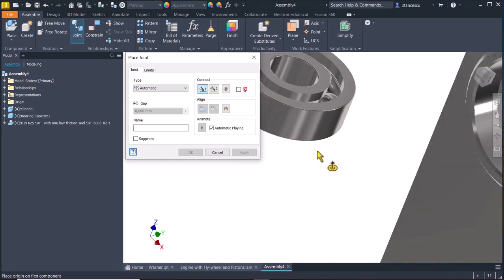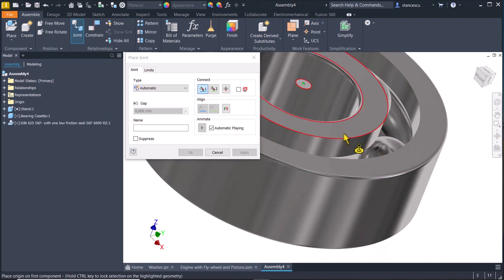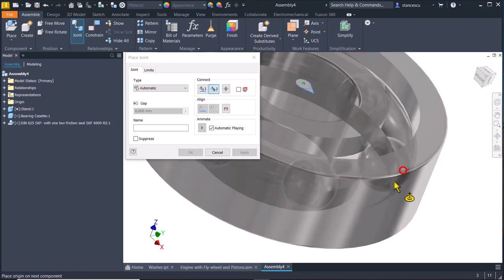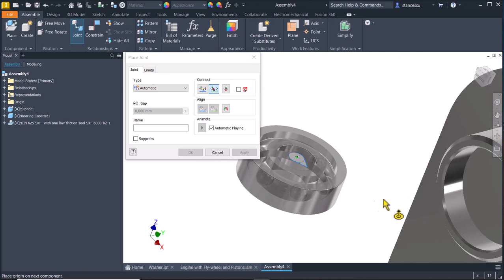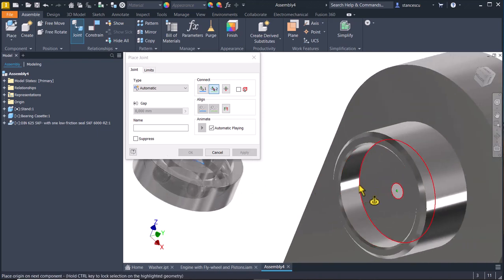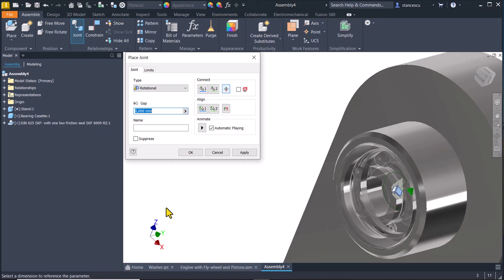I select any of these 4 circles, 1, 2, 3, 4, but not this. You know why? Yes, because I want to make a contact on this face. I select this, then I go here and I place the ball bearing. Only rotation remains as a degree of freedom. Apply.